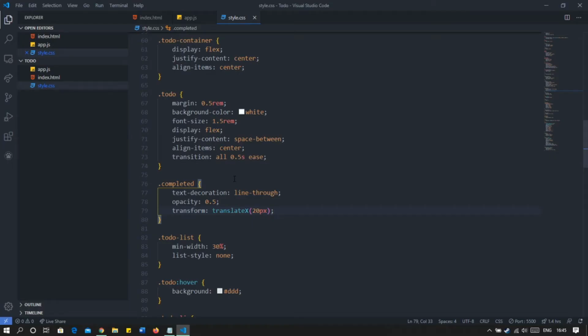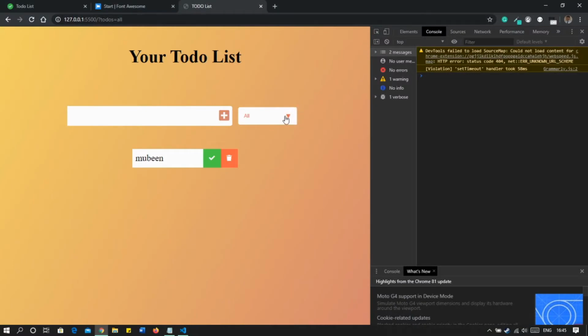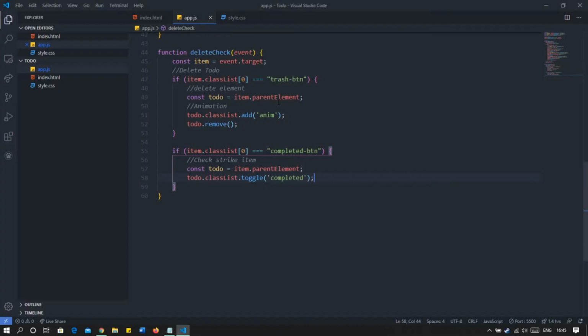Now we have to work on our filter function, right? So we can filter each and every element using this, whether we want to see all the ones, we only want to see the completed ones, or we only want to see the uncompleted ones which are yet to be completed. Okay, so we will create another function.